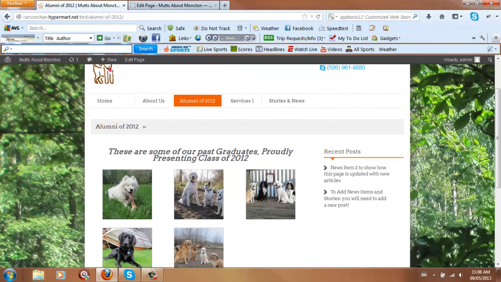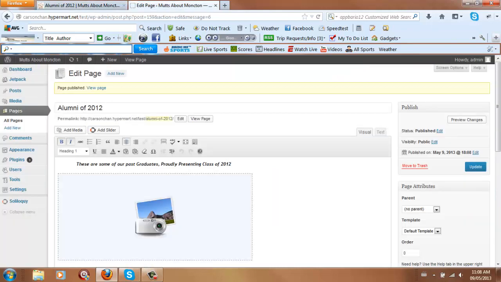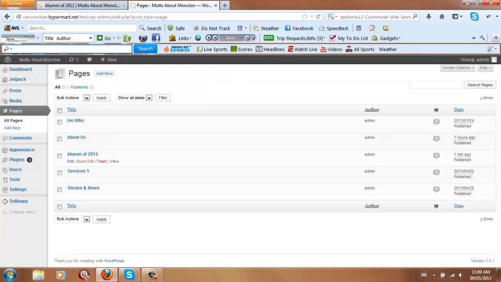If you want to get rid of this page, you simply go back to the pages, all pages, click on pages, and you can simply go to trash. Once you highlight the item, this menu will come up, and you can do edit, quick edit, or trash, and you can send this page to the trash, and it will no longer be visible, and you can also bring it back from the trash too.